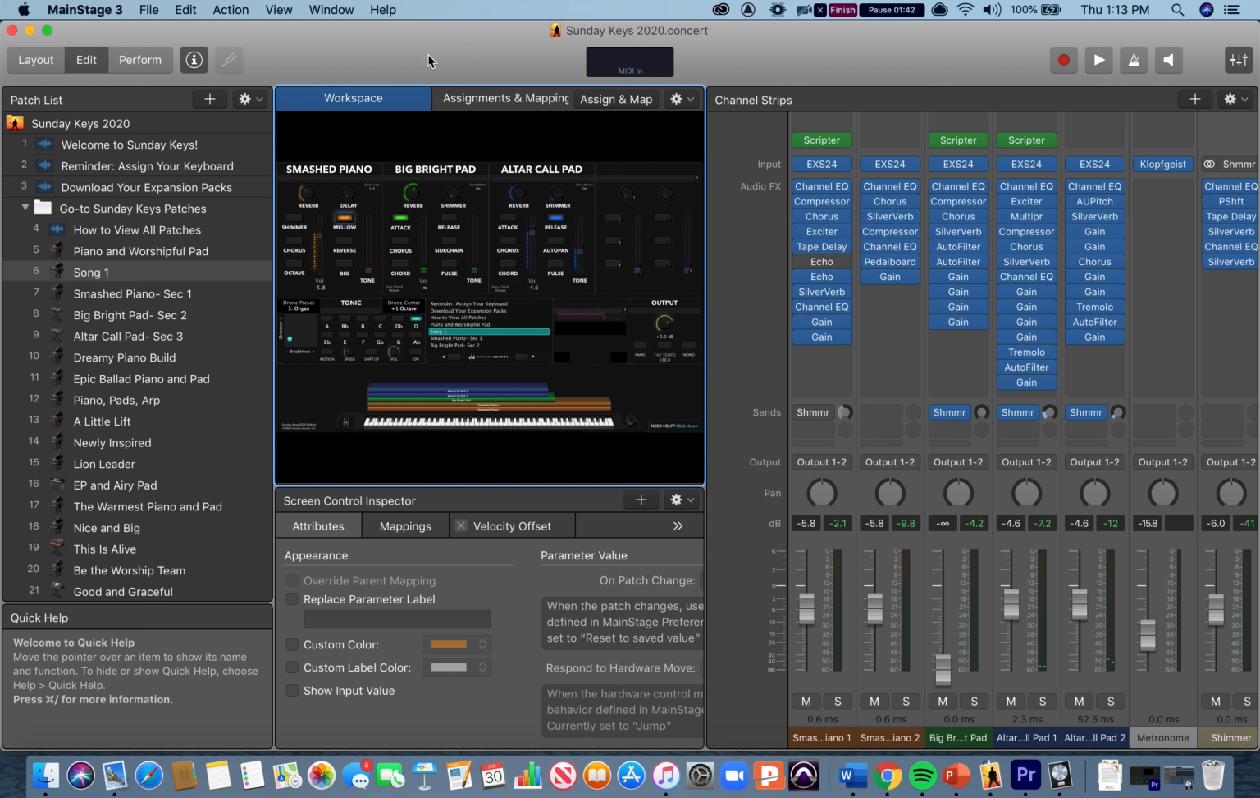One cool thing about the modifiers is that you can actually use them to build up the song dynamically in real time. You can do cool things like add an octave effect on the piano, and then we're going to bring in the delay. Okay, and now we're going to turn up the bright pad.